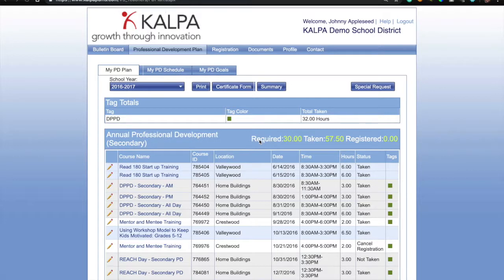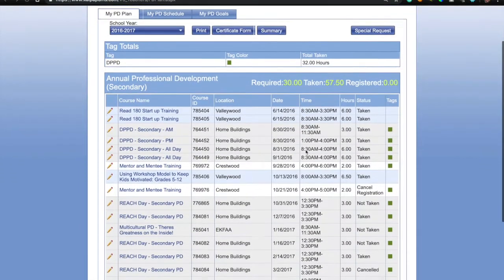their professional development functions. We're going to start by looking at a teacher and see what it looks like from a teacher's perspective. I'm going to point out some key features of KALPA as we go through the product. So we are looking at a professional development plan for a teacher. This particular teacher, his name is Johnny Appleseed, and he is a teacher in the KALPA Demo School District, which you can see at the top here. And we are looking at Johnny's professional development plan.